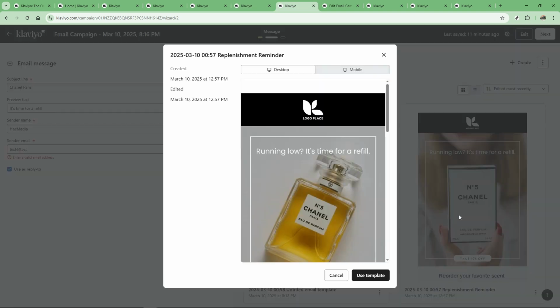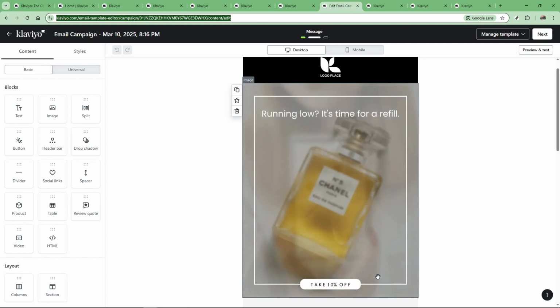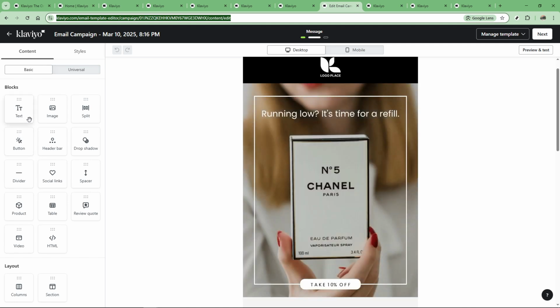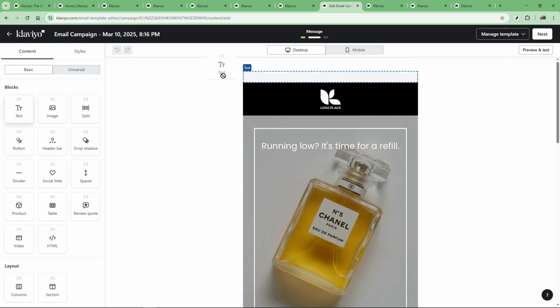Once you've got your template sorted, it's time to customize your content. This is where you can modify text, add images, and incorporate your call to action buttons to ensure your email is engaging and visually appealing. With your content fully customized, you're ready to click Next.